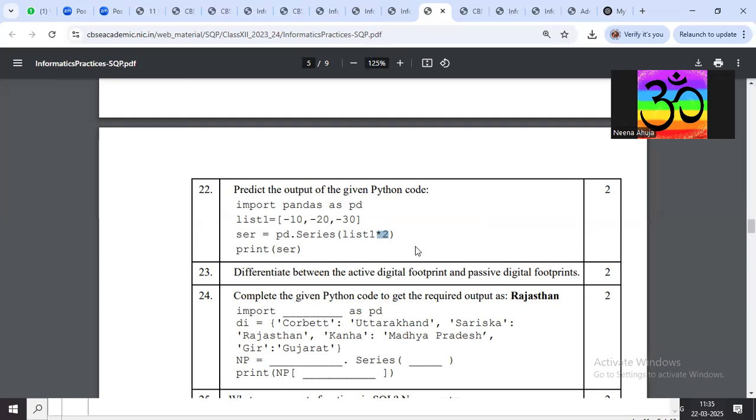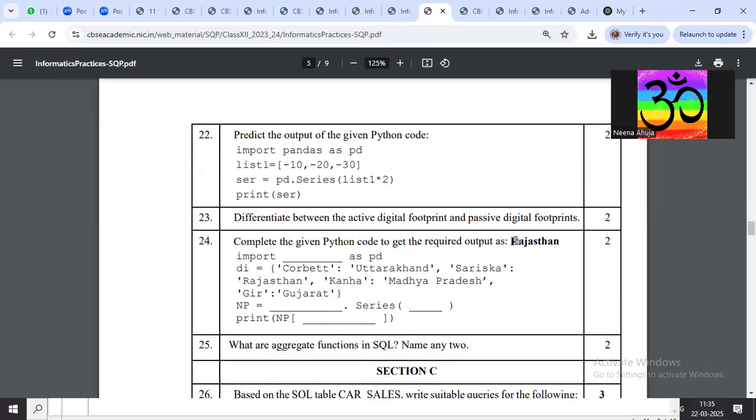I hope you have understood this. Let's move to the next question. Question number 24. Complete the Python code to get the required output as Rajasthan.